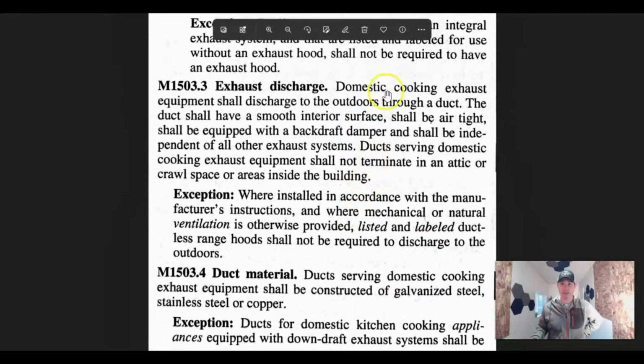Come down here into domestic cooking exhaust equipment: it shall discharge to the outdoors through a duct. You don't want to take it into an attic or crawl space. If you're cooking anything with moisture, you can imagine how much moisture is going up through that fan. If you pop it right into your attic, it's going to get moist up there and you're going to get mold and buildup, and this would not be a good thing. So that's why they want it to go out to the exterior. It can either go out a wall or it can go out through the roof.